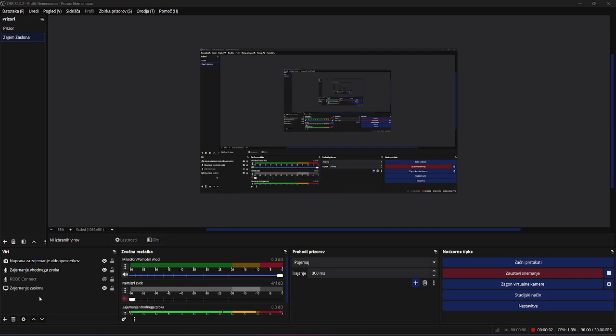Hey everyone, today I'm going to show you how to fix a common issue in OBS Studio when your video capture device isn't showing and all you see is a black screen. It's actually pretty simple to fix, so just follow along and I will guide you step by step.